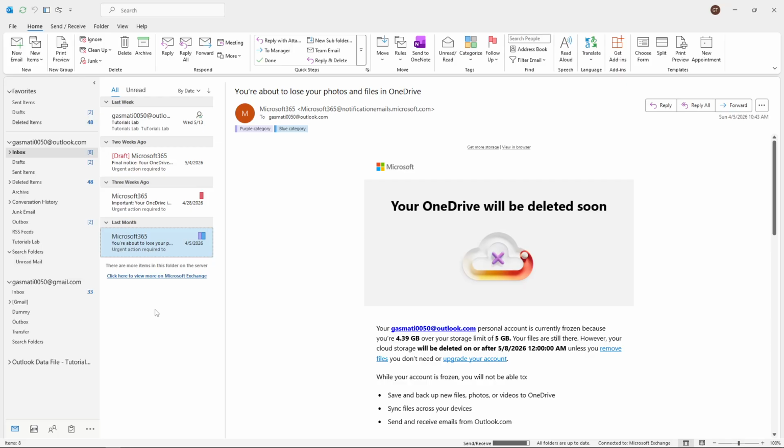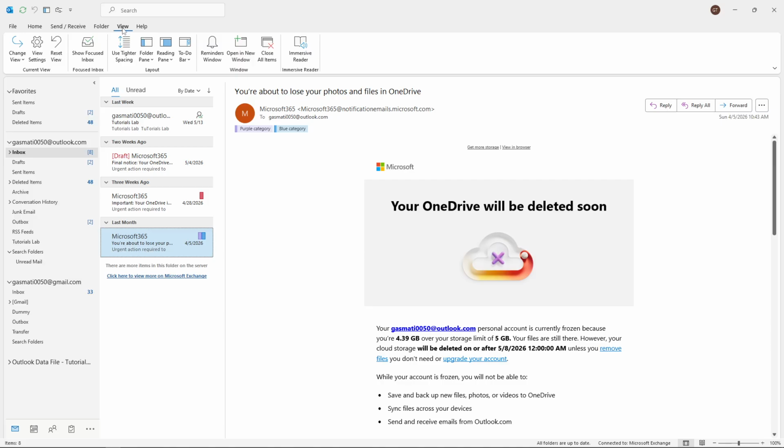Now that your inbox is fully loaded, look toward the top of your screen where all your main tools and menus are located. You'll see several tabs lined up horizontally. From these options, click on the View tab. This is where you'll find all the display and layout settings that control how your emails appear in Outlook.